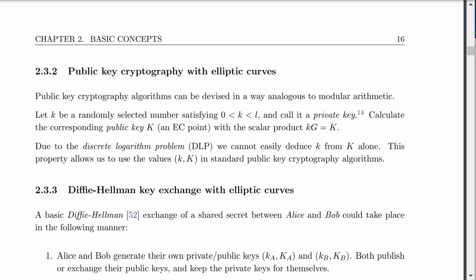we move on to the use of public key cryptography with elliptic curves. In order to do this, we begin with a private key that we choose. This is the lowercase k, a randomly selected value in the field we're interested in, F sub L, which means it's in the range between 0 and L. We can use that private key, lowercase k, to calculate the corresponding public key, which is an elliptic curve point, so we get the capital K for that. It's just this formula: the private key times the generator point equals the public key, k times G equals K.